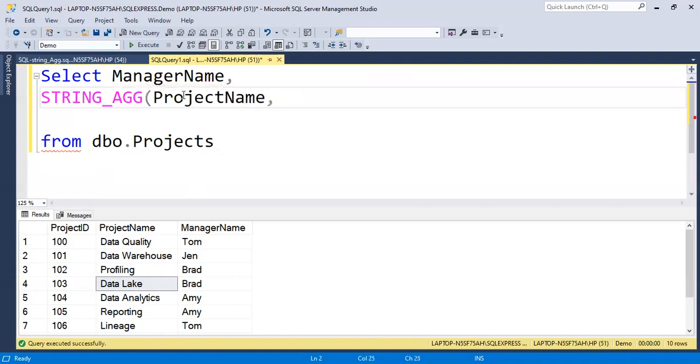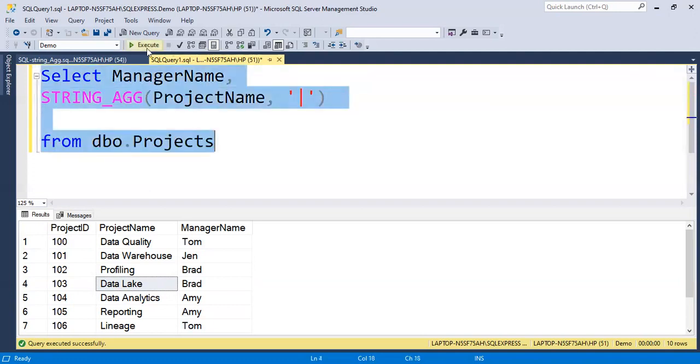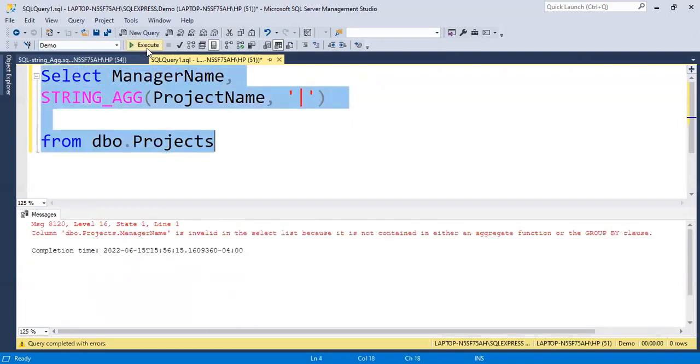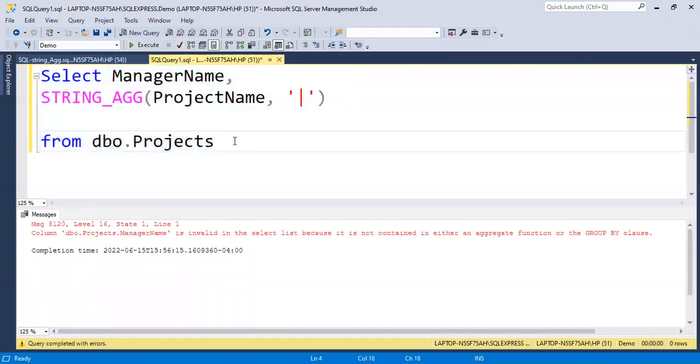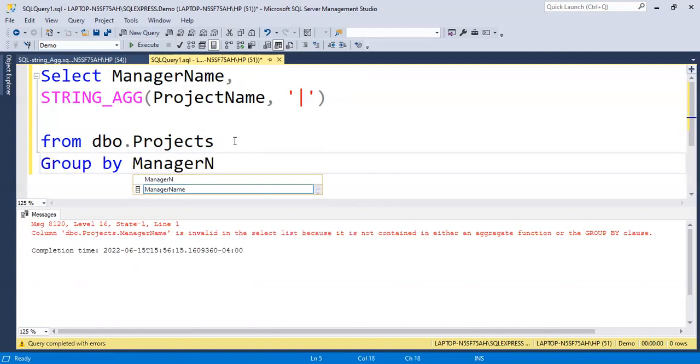And then you have to define the delimiter that you want. So let's say I want the delimiter as a pipe. I'm going to give the delimiter as a pipe over here, and then just close your bracket. Okay, so now we can just execute this query. And this is not going to work because you have to group by the manager name, obviously. So here we have added the group by manager name.